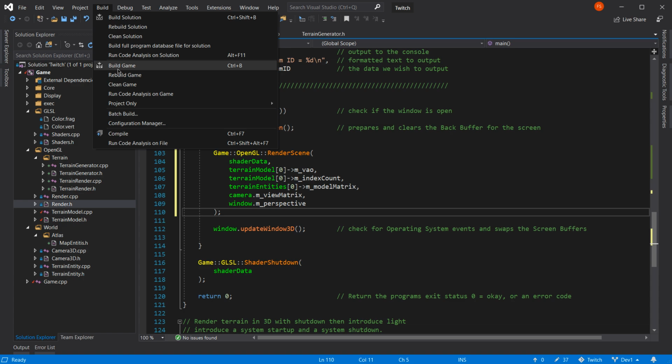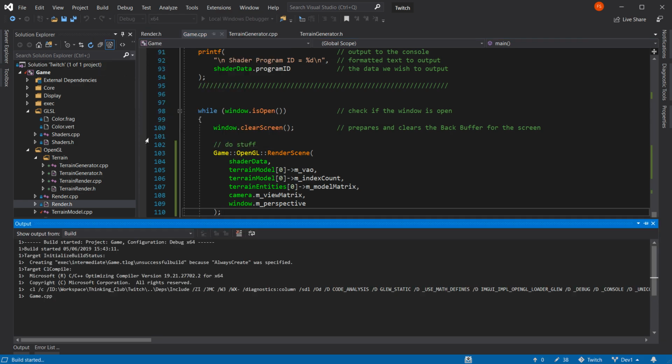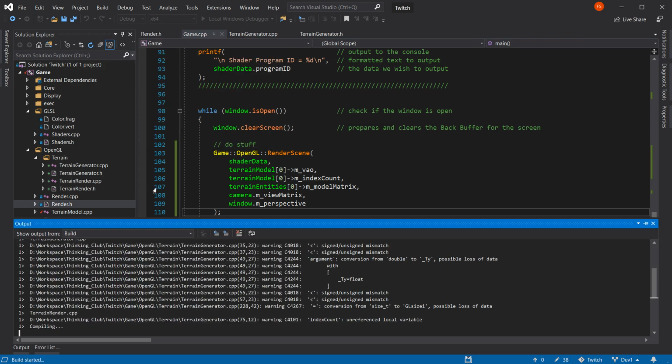Alright, let's debug this thing. Let's see what I've forgotten. Oh, lovely. Signed to unsigned mismatch.